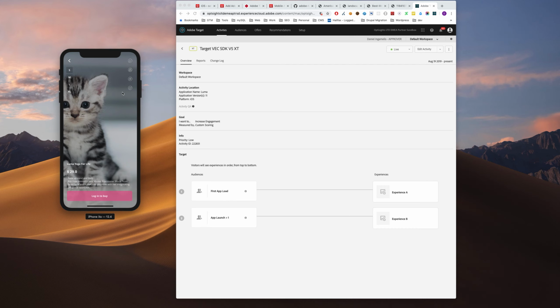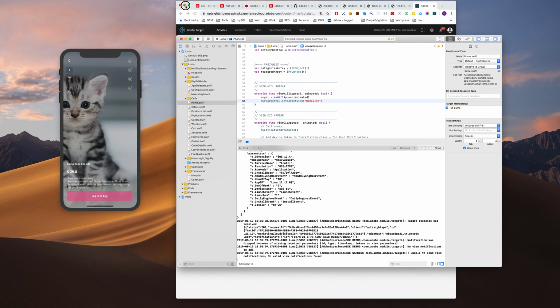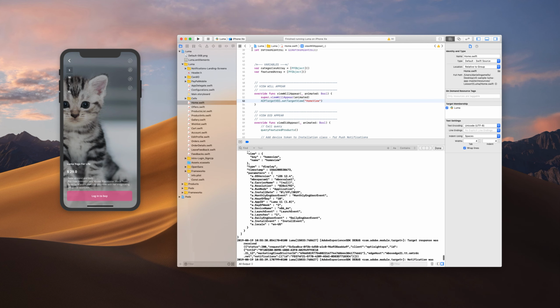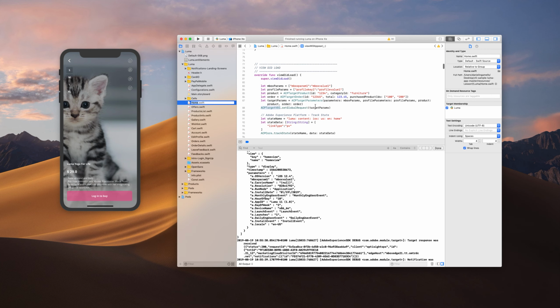The final thing I want to mention before concluding this video is just that you're not limited to the lifecycle events like I've used here. There are functions that would allow anything to be passed in to the mbox. So in this Home.swift file, if I scroll down from lines 80 to 95, you can see that in the viewDidLoad function, there are actually custom mbox parameters and profile parameters being passed in.